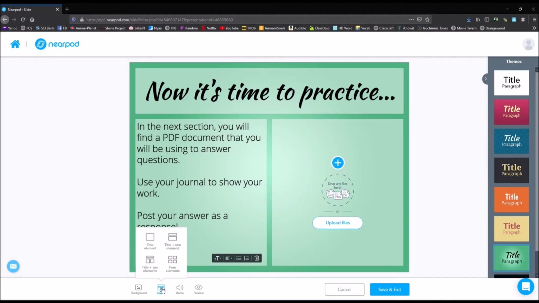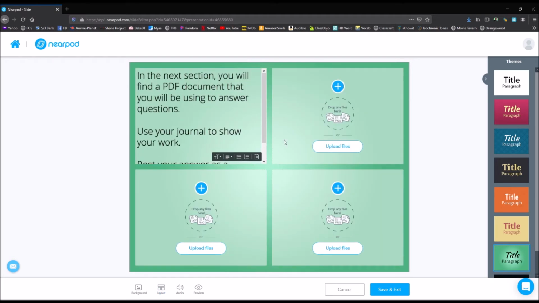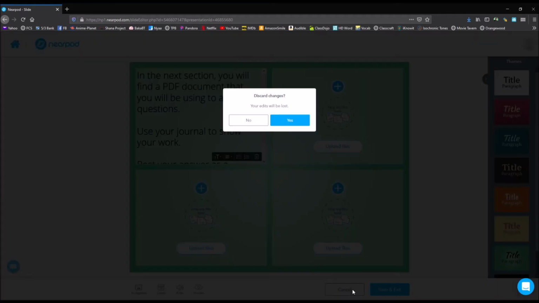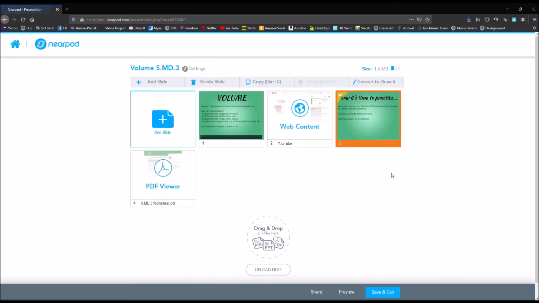And then going to 4 elements. Now, this is if you've got several examples to show and you need them to be able to read this right here. Again, click that audio button, audio recorder, and start recording as you read. It makes it a lot easier on these kids. So I'm going to discard those changes because I actually like the tiles that I had. And I'm going to go right on back.